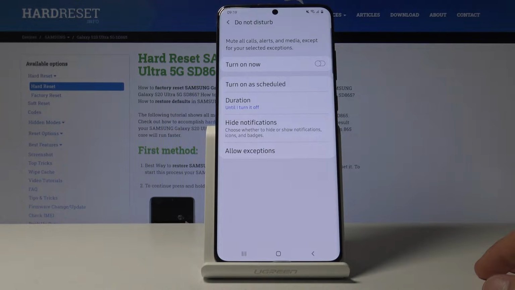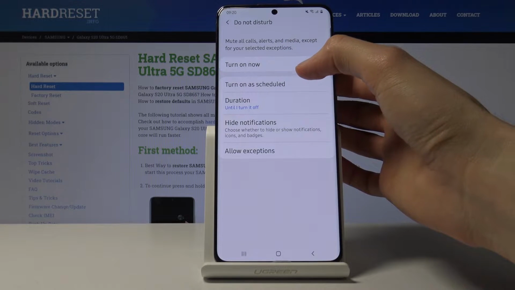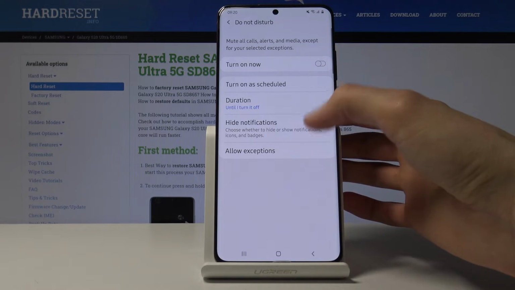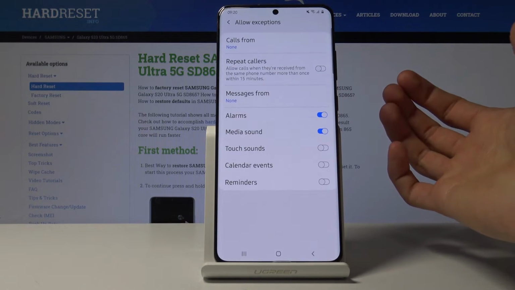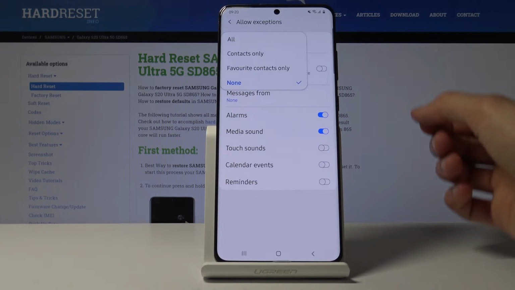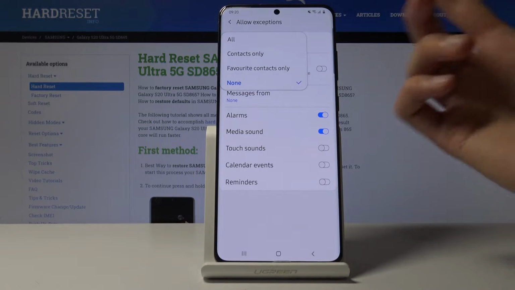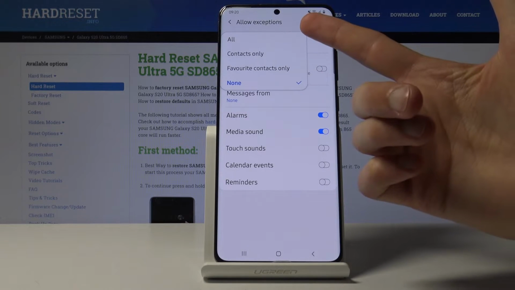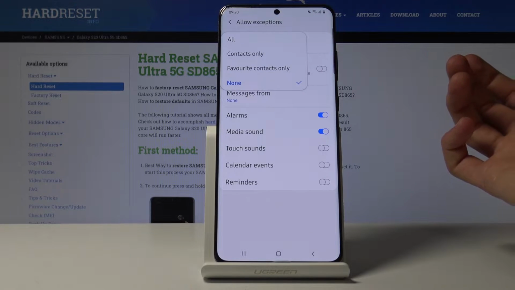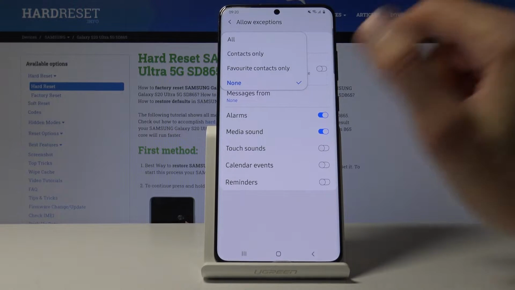So number one, we're gonna start off with turn on schedule and exceptions. Those are probably the two most important ones. I'll start off with exceptions, which let's tap on the calls, and you have exceptions for contacts only, favorite contacts only, none, or all. Accepting all would basically allow everybody to call you, which defeats the purpose of this. None, no one is able to call you.